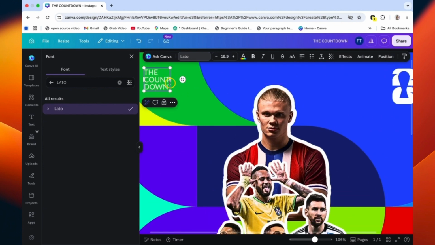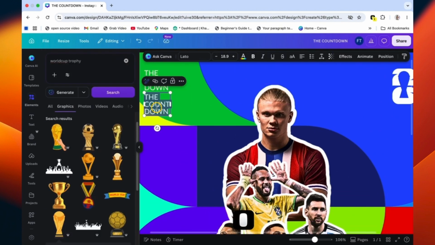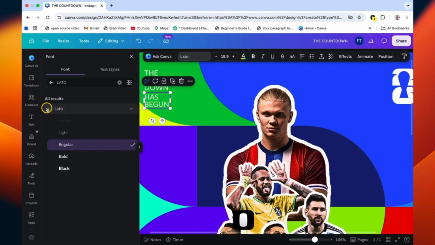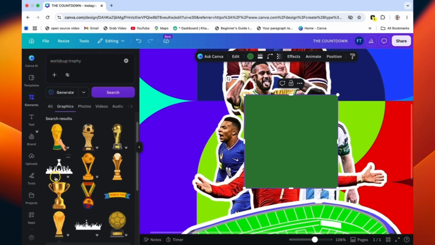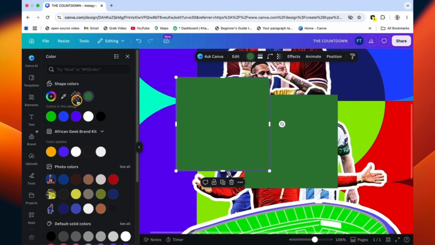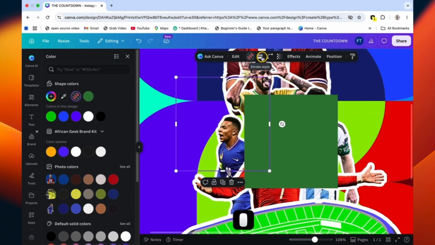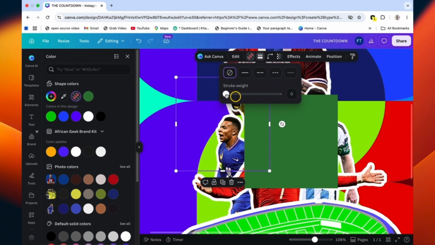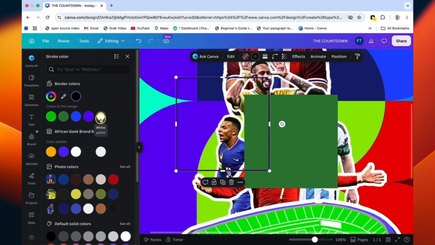Then the size. Click and hold Alt and drag to duplicate the text. Edit the text, go back to the font type and change it to black. Press R to add a rectangle. Duplicate it, click on the color, and select No Color to remove the color. Then click on Stroke Style and increase the weight to about 3. Click the stroke color and change it to white.